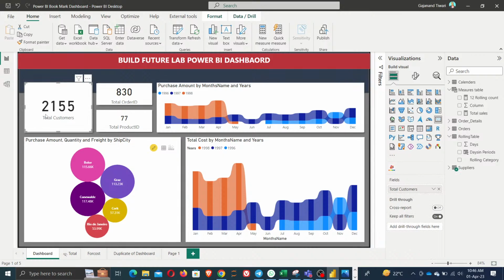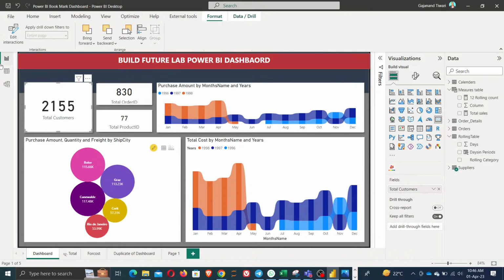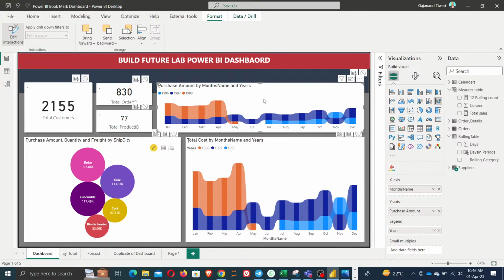Suppose I click here and in the format pane, we have edit interactions. You can stop it whenever you need. Let's click into it and see this. Where you want to stop the interaction, like you don't want it to interact with anything. These two I don't want to interact. It should display the default, whatever value it has. So just stop it for each.